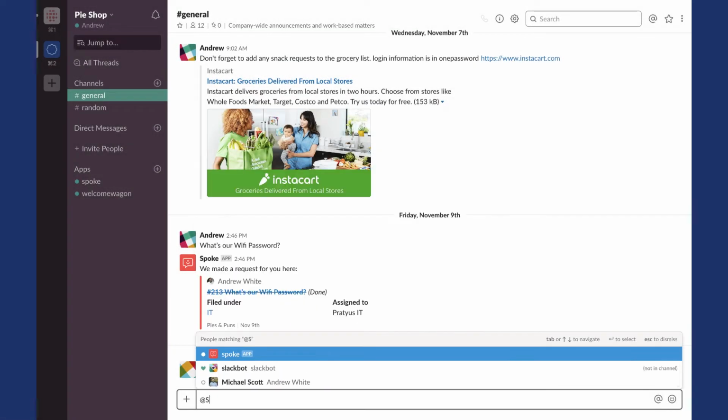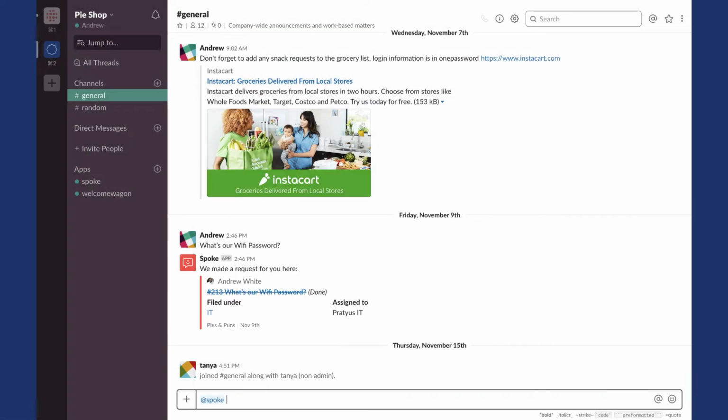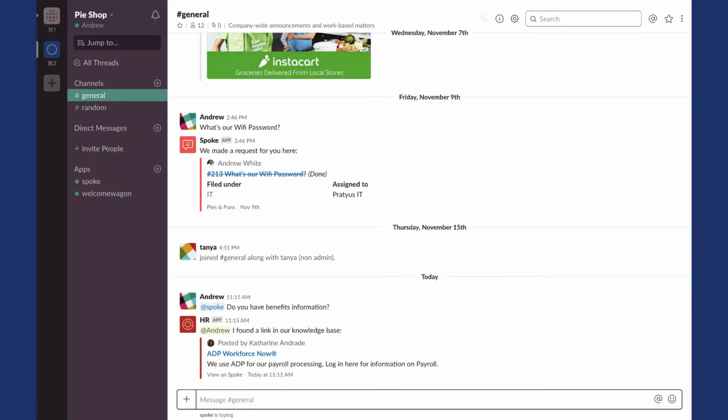To create a request in Slack, @mention Spoke in your message. You can also direct message Spoke if you don't want your request to be seen by the channel.